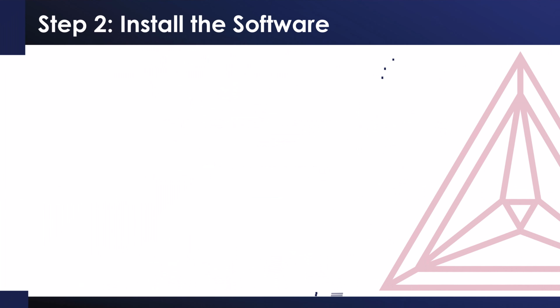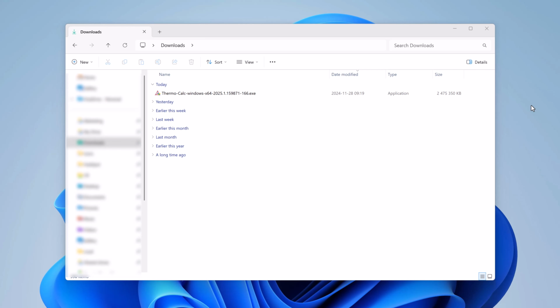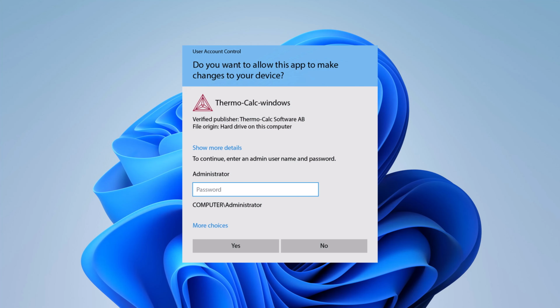The second step in the process is to install the software. Once the download is done, navigate to the folder where your computer saved the downloaded file. Right-click on the Thermo-Calc installation file and select Run as Administrator. As long as you have administrator rights on your computer, a Windows dialog box will open asking you to allow Thermo-Calc to be installed. If you are prompted to enter your username and password, do so. Then click Yes to continue.